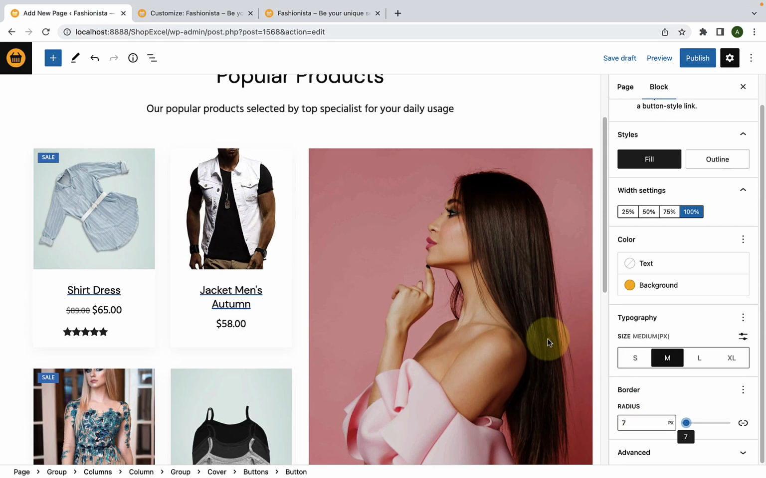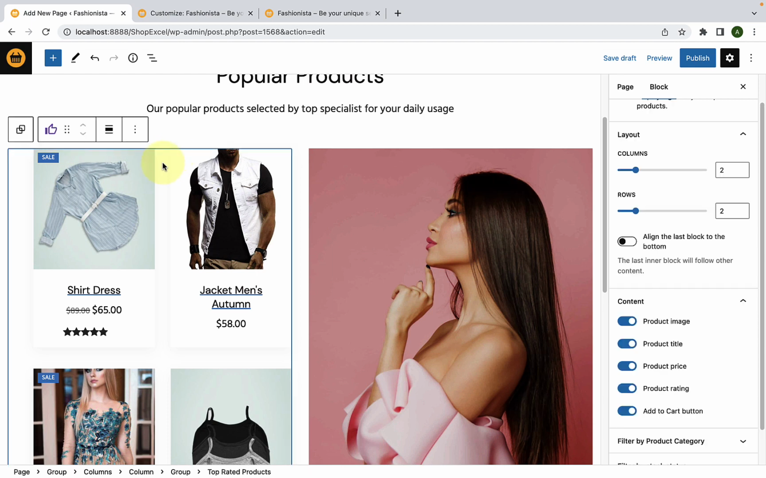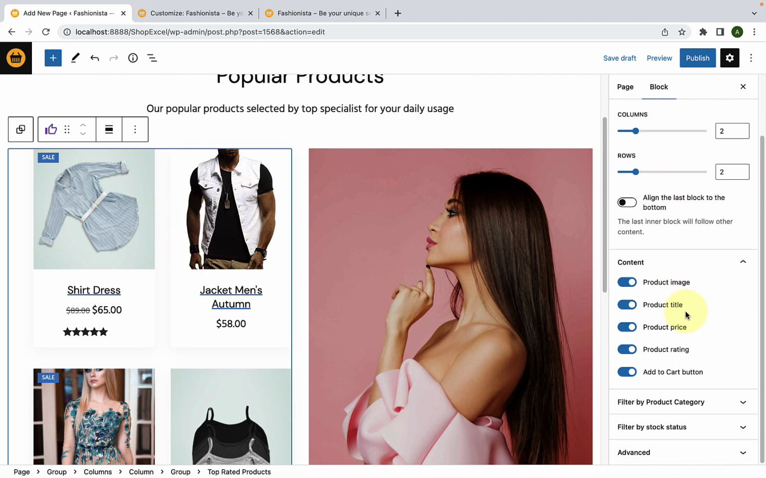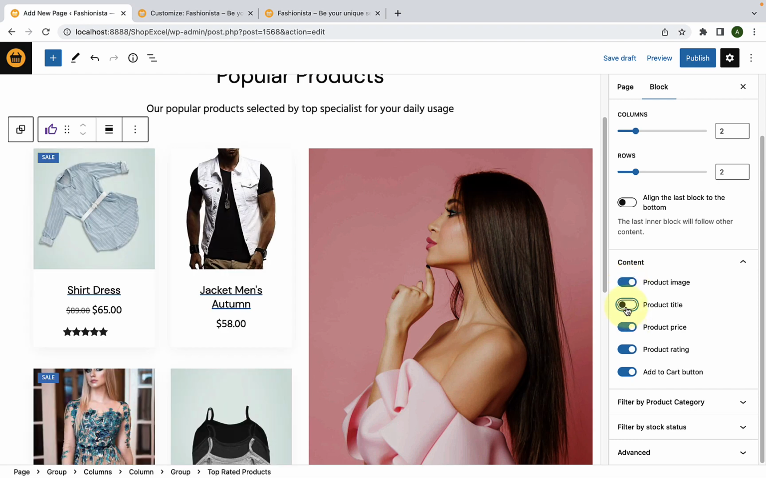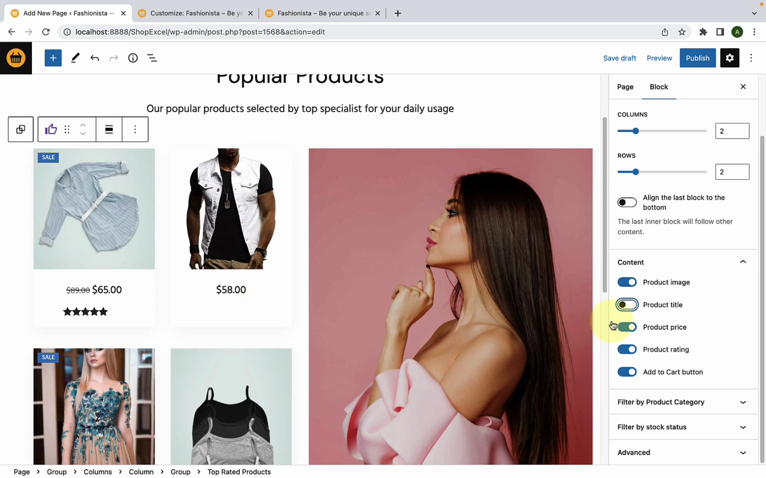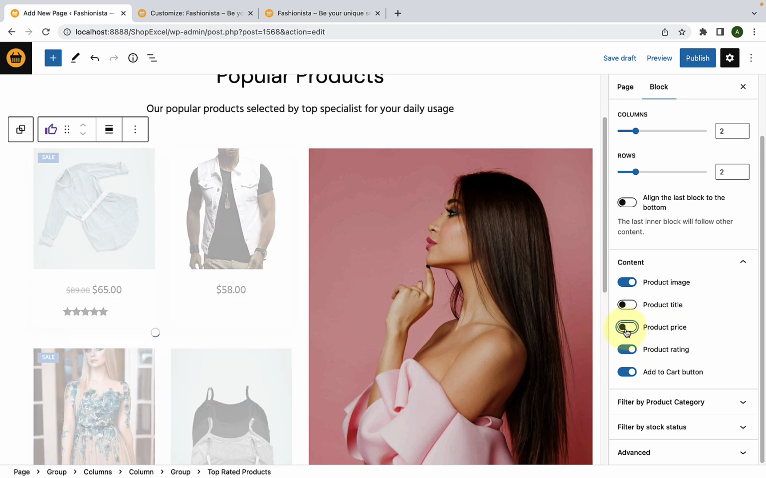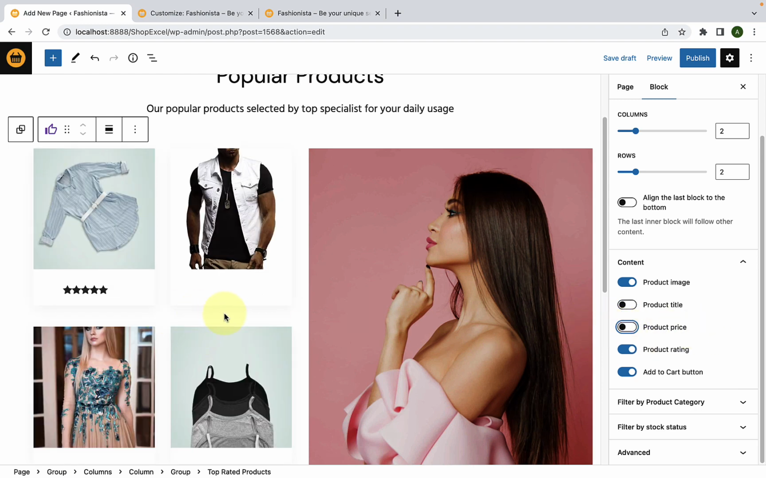And not just the call to action, you can also modify the popular products. Select it. You can select the number of columns to be displayed here. You can select the number of rows. Then you can enable or disable the product image, product title, product price, product rating and add to cart button.